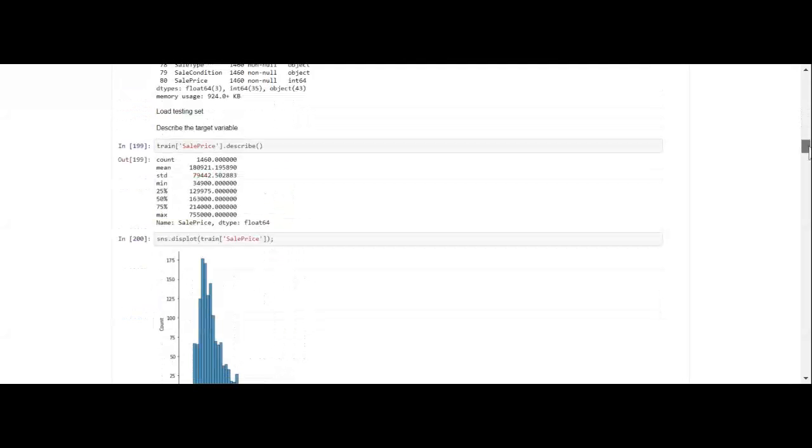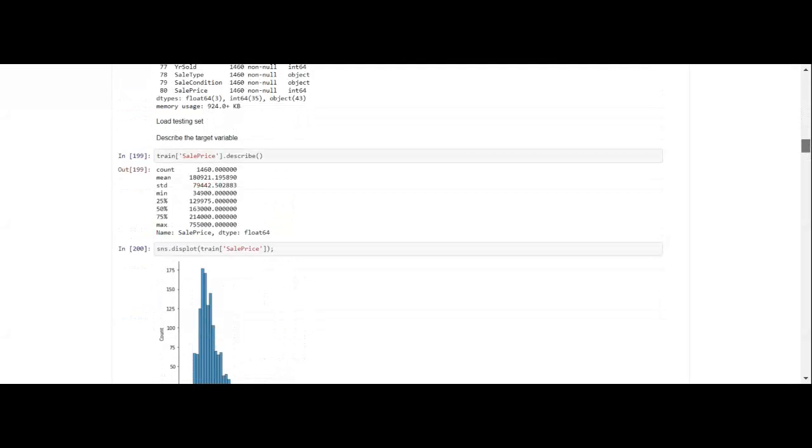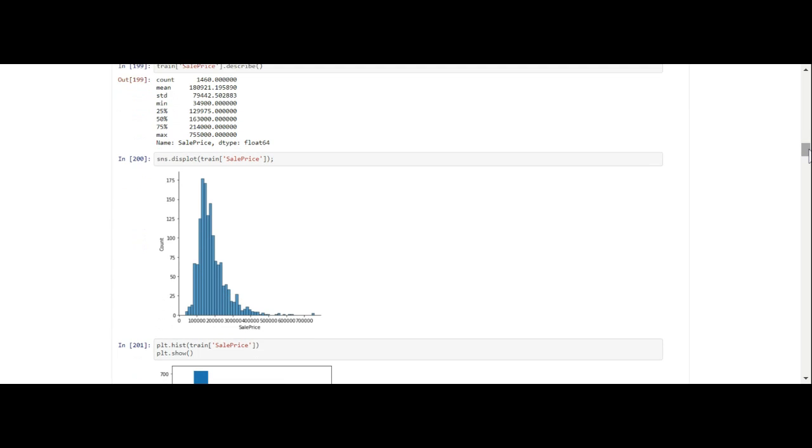And the next thing we do is we describe our sale price. So you can see the count, mean, standard deviation, minimum, 25%, 50%, 75%, max. And then what we have is a dist plot. So you can see the dist plot, in which most of the houses are between 100,000 and 200,000, and then it tends to taper off, and you do have some outliers past 700,000.